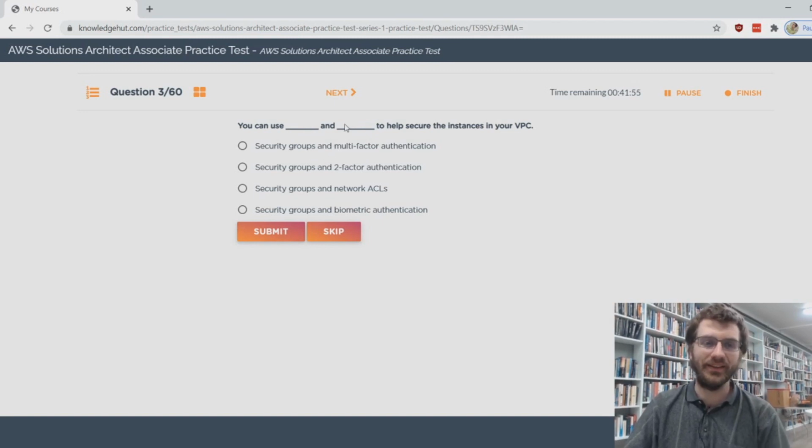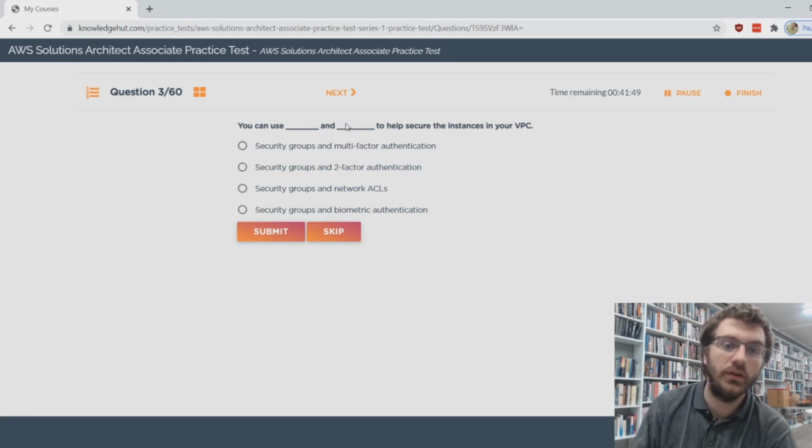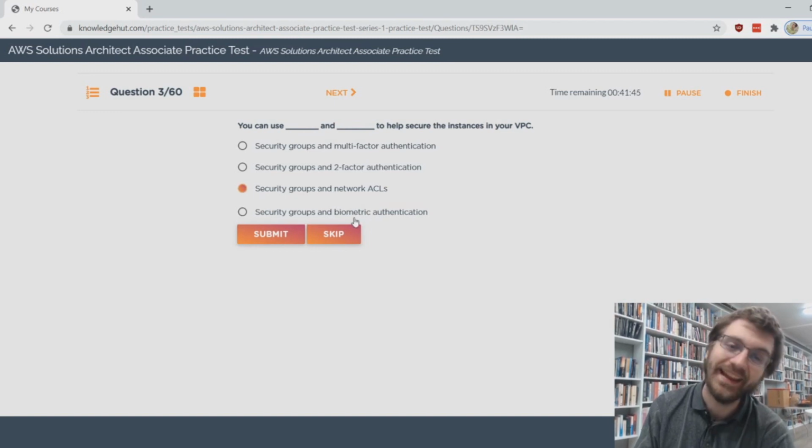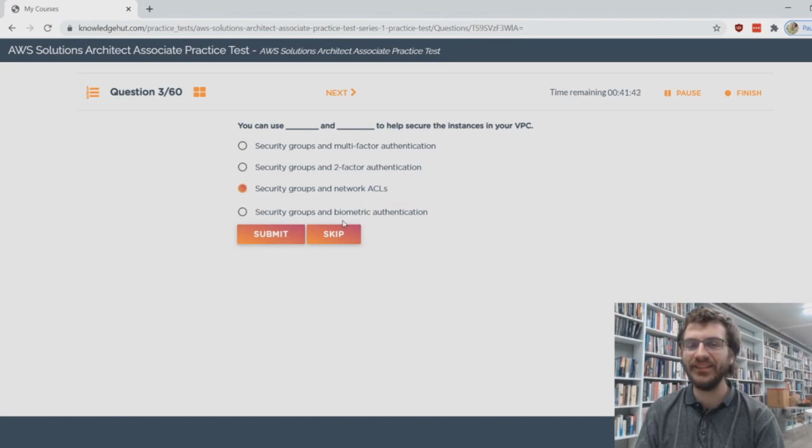I don't like the way they wrote this. You can use security groups and blank to help secure the instances in your VPC. So you can use network ACLs. Biometric authentication. I mean, maybe you can use biometric authentication, if you hook it up properly. But I don't think that's the right answer. But you can kind of guess.